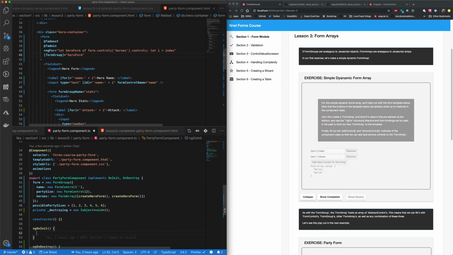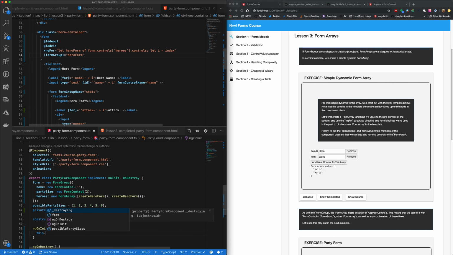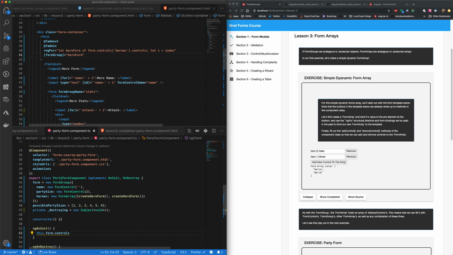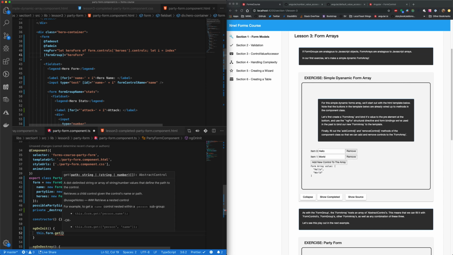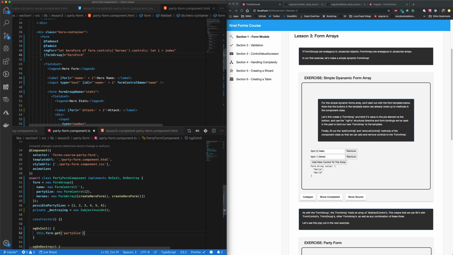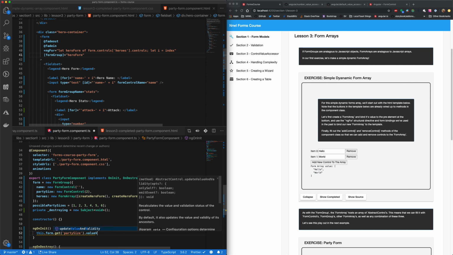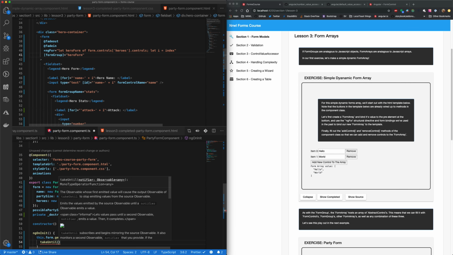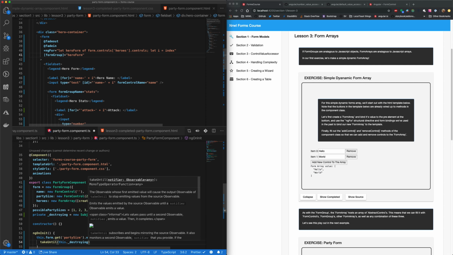Right. And then inside of our ngOnInit, we're going to listen to this.form.controls, and we're going to get specifically, well, let's actually do this. We're going to use get instead. So this will take in a string and will return the control we wanted. So we want to listen to partySize. In this case, we want the valueChanges, and let's pipe it. So we're going to takeUntil this destroying.